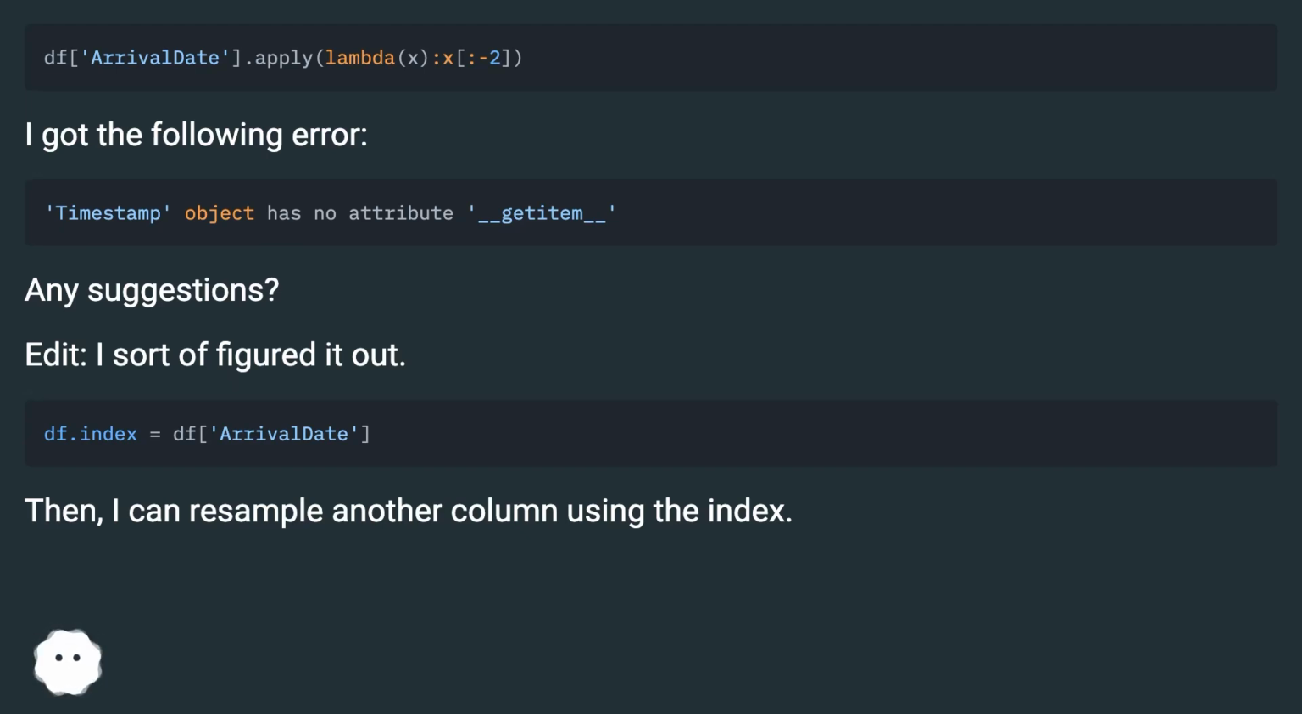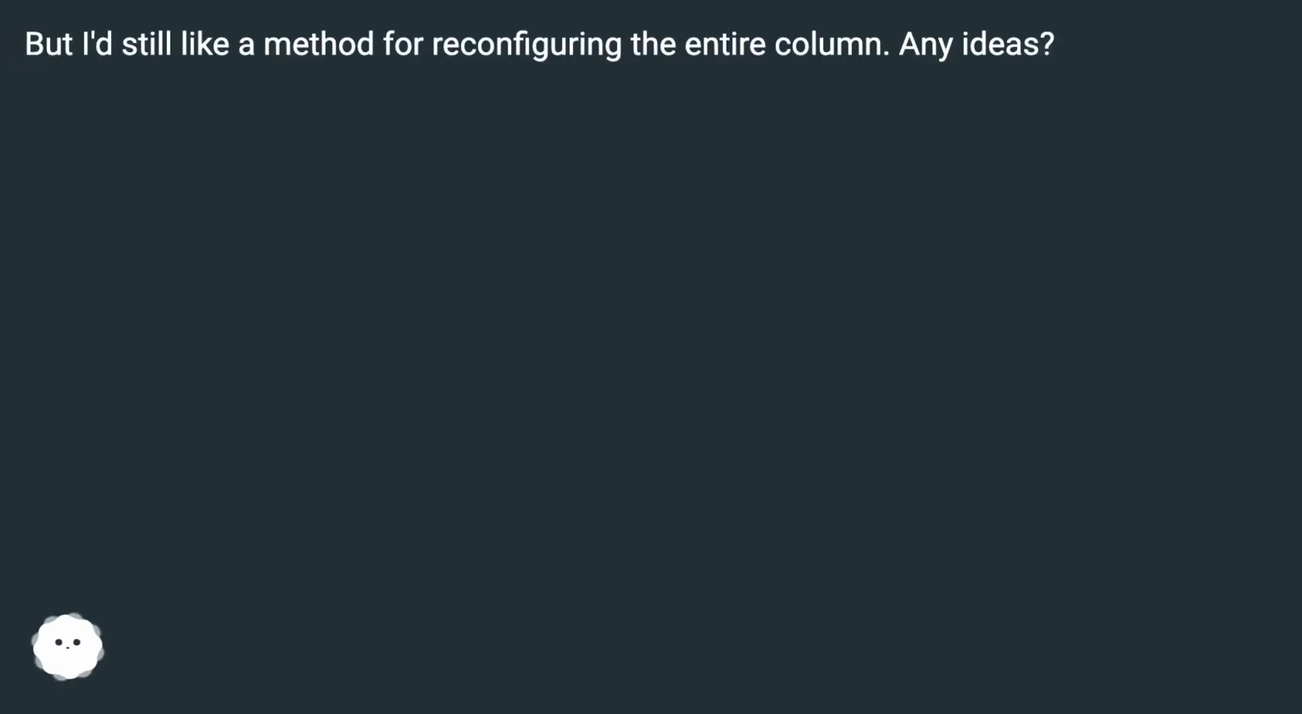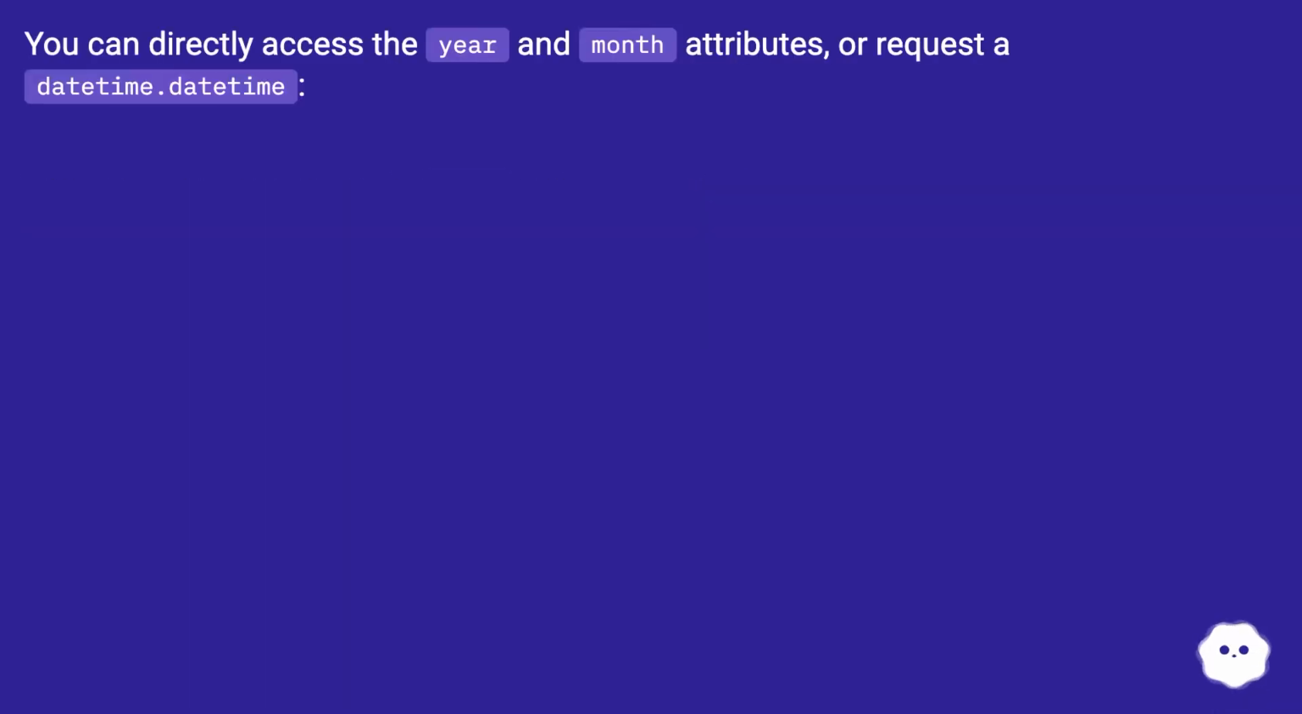Then I can resample another column using the index. But I'd still like a method for reconfiguring the entire column. Any ideas? You can directly access the year and month attributes, or request a datetime.datetime.